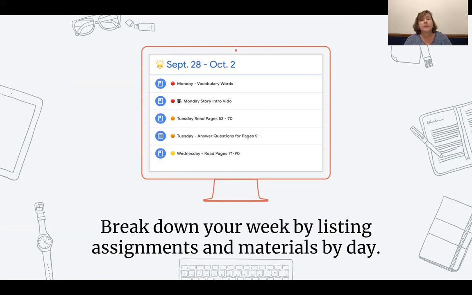The next thing that you'll notice underneath the date is that I've listed things out by the day of the week. So on Monday, we're going to be given the vocabulary words, and there will be a story intro video. On Tuesday, you have to read pages 53 through 70. On Tuesday, you also have to answer some questions. On Wednesday, read pages 71 through 90. So I've laid things out by the day of the week so that students can easily know, okay, this is for Monday, this is for Tuesday, this is for Wednesday.